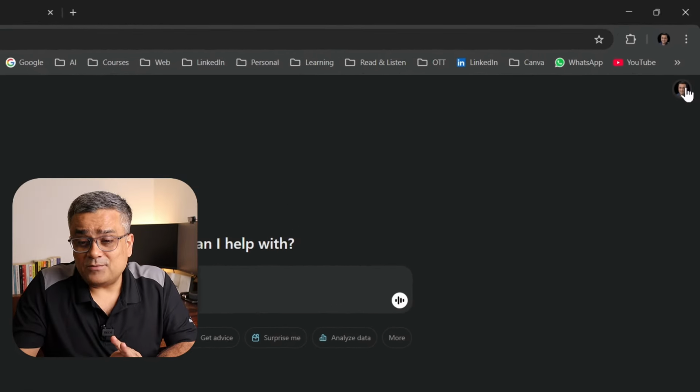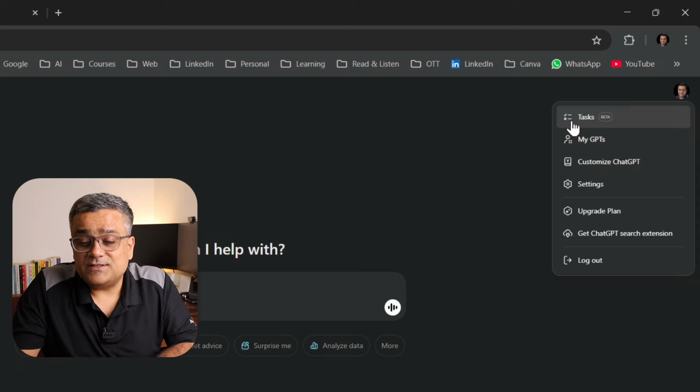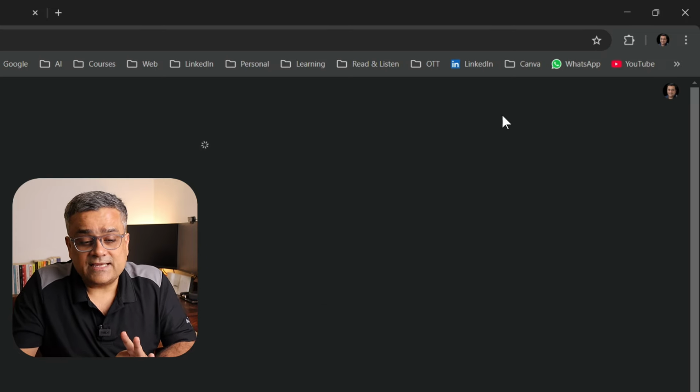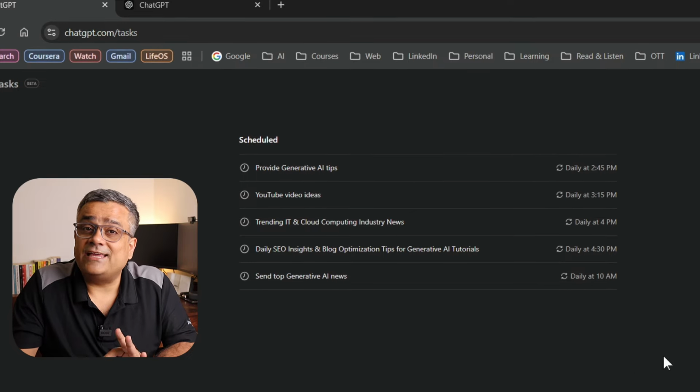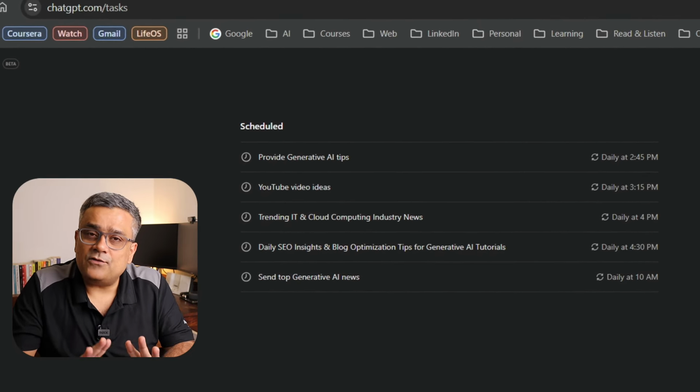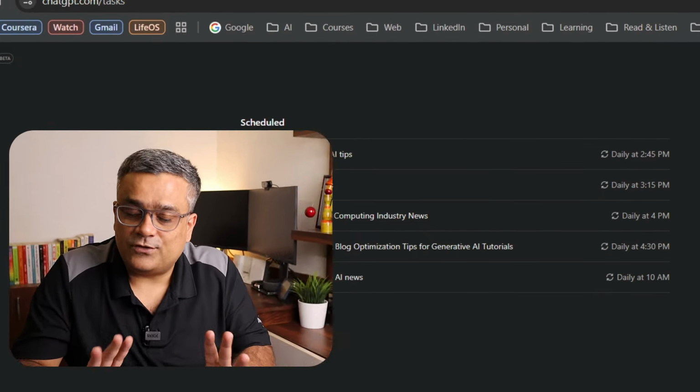So currently I'm in the ChatGPT console. If I now click on my profile picture, there is one option that is Tasks, which is currently in beta version. If I click on Tasks, you will be able to see whatever tasks I already configured and whatever is available. This is the area where you will be able to manage all of your tasks. But before that, let me show you how you can set up a new task, how to configure it, how to use it, and how to define a task so that you get the right result.